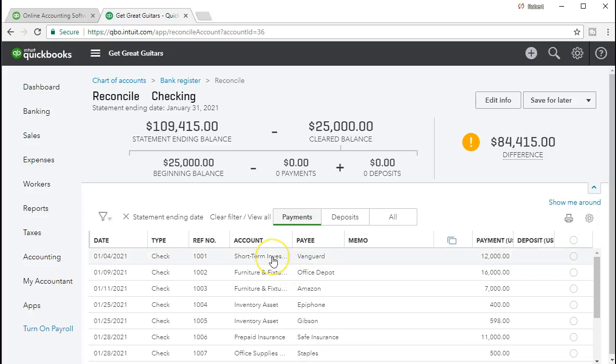Now, when we look at the payments, we have a little bit more option than we do with the deposits, meaning we have the check, we have the reference number, which is the check number, we have the account, which is not going to be on the bank statement, so that's not going to help us much, and then we have the payee, and then the memo, and then the amount. So the amount and the check number will tie out, and those are two great indicators here.